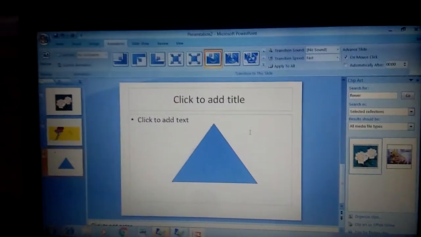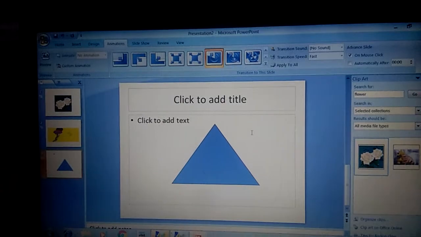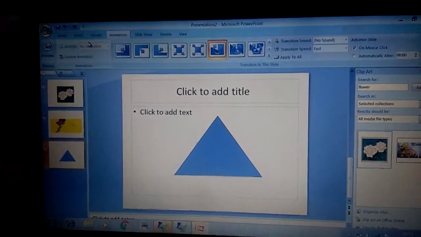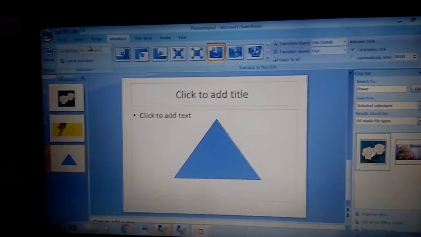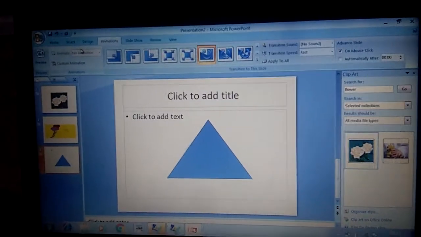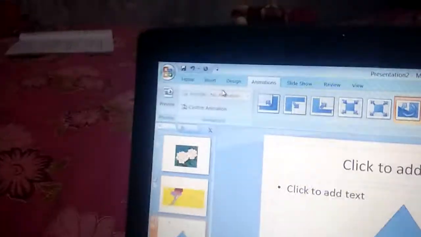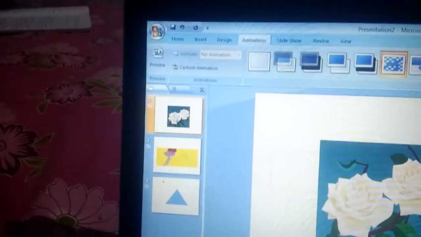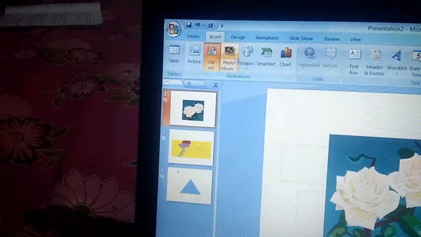Now I also told you there are four types of effect. What? Entrance effect, exit effect, emphasis effect, and motion path.